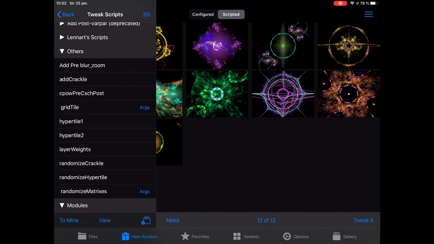Don't use that, because crackle is broken and it will crash the rendering in the app, so you have to force quit the app and start it again. It won't destroy anything, but you have to force quit the app to be able to render anything after that. It will be fixed. Steven is working on it.